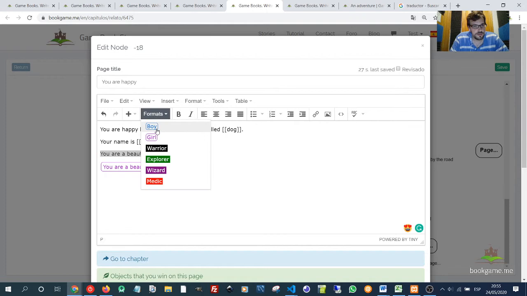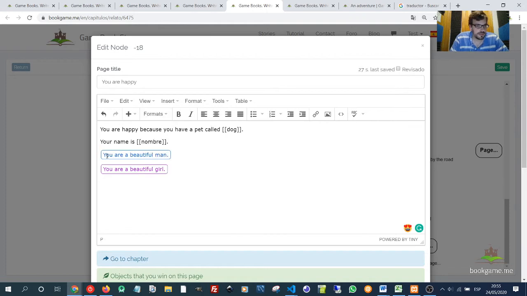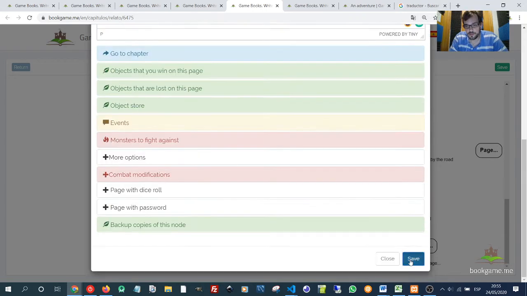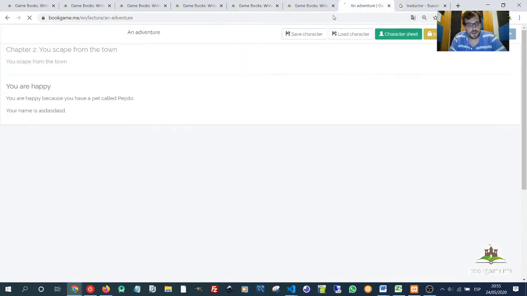If you click here and you click boy, you can see that it's surrounded by a blue line. Okay, and it's the same. It's only going to appear if you are a man. We are going to save in order to see. We save, we can refresh, and you can see you are a beautiful man. Okay? You are a beautiful man.